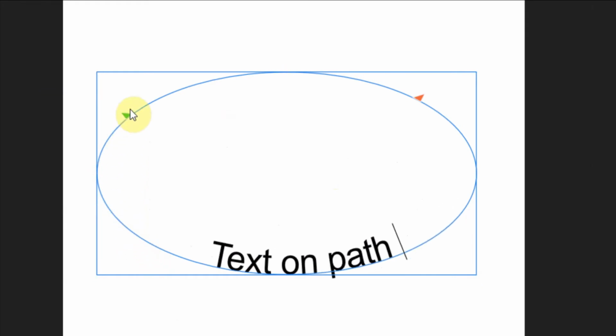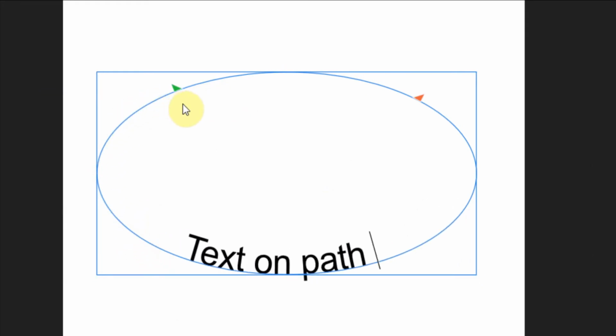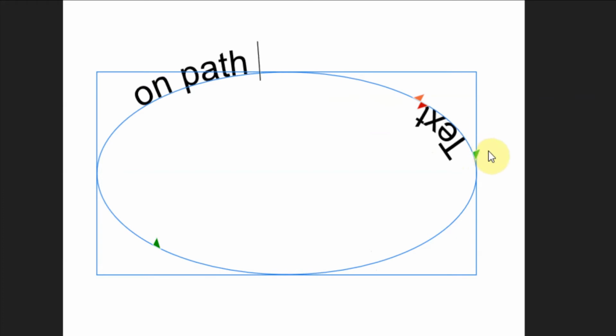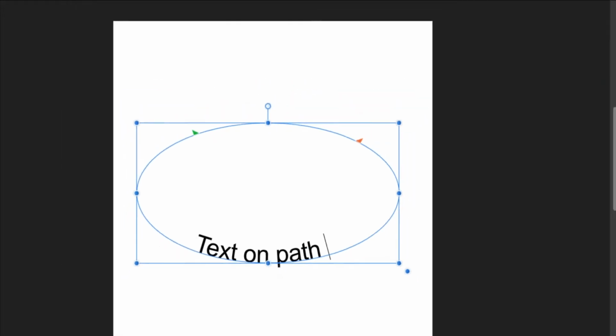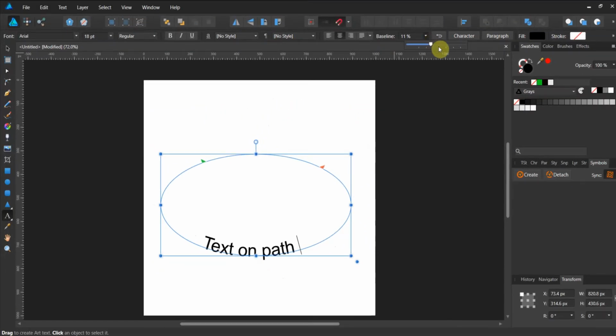And now I can run this thing around to the bottom. I can run it to the top. But now, let's say I run it to the bottom, but I want it to be on the outside of the circle. How do you do that? Grab the baseline offset. Offset your baseline. Boom. Text on ellipse. Done.